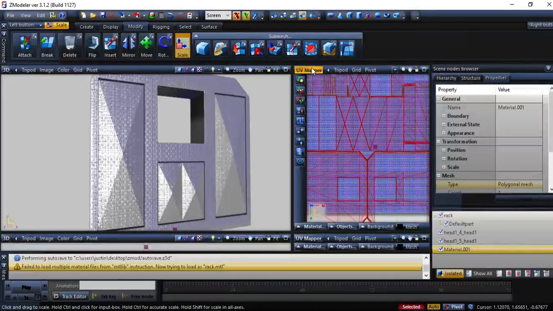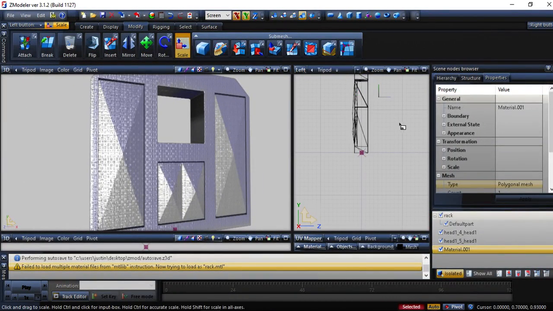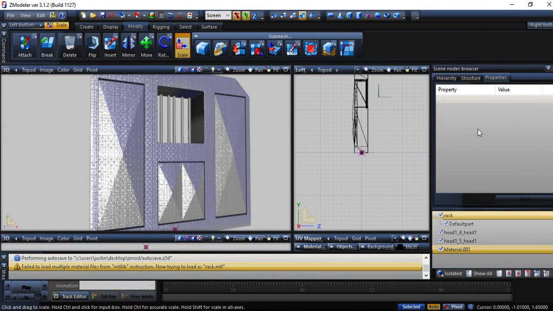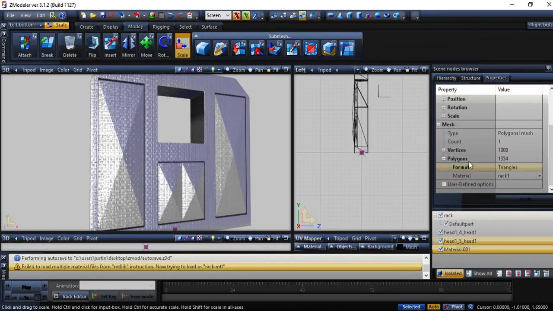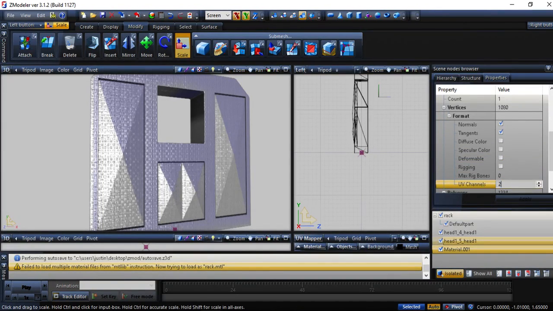And we're actually done. Now we're gonna isolate the model, and then go to vertices, format, and then add UV layer, UV channel 2, then click apply.